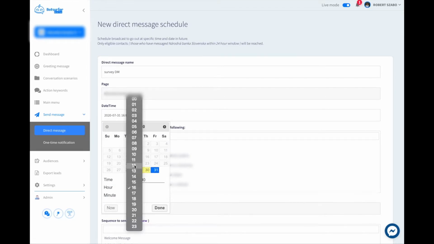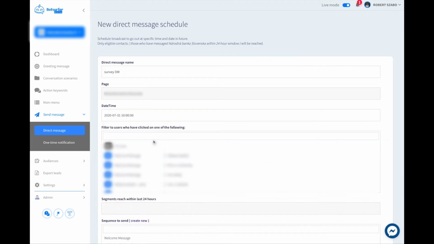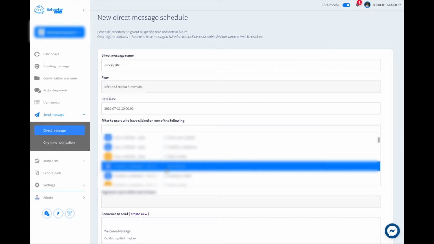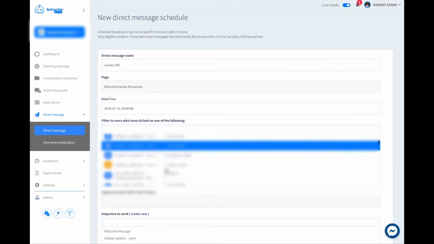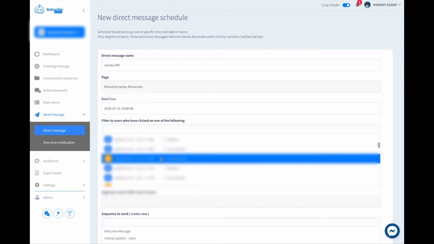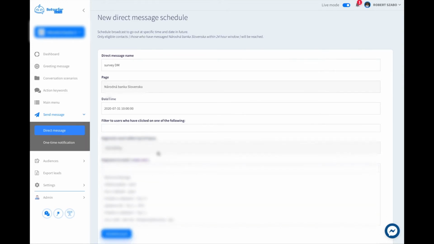Beware that you can only send messages to the users within a 24-hour window, after the last interaction with your chatbot. If you have lots of users interacting with your chatbot, you may want to specify the audience. In the filter, you can choose the specific audience to receive the message by picking a specific point in the conversation to define your audience.